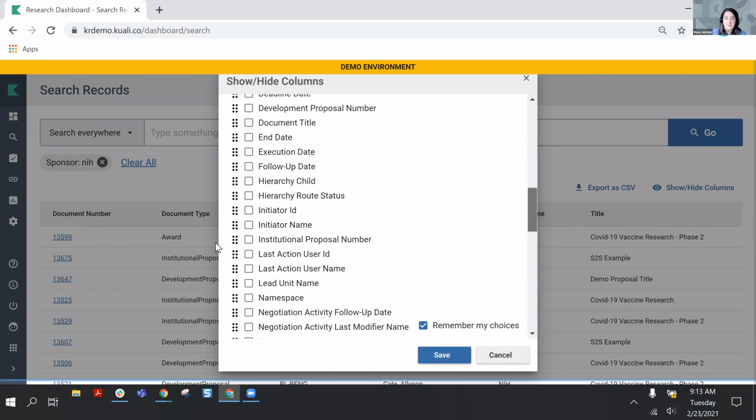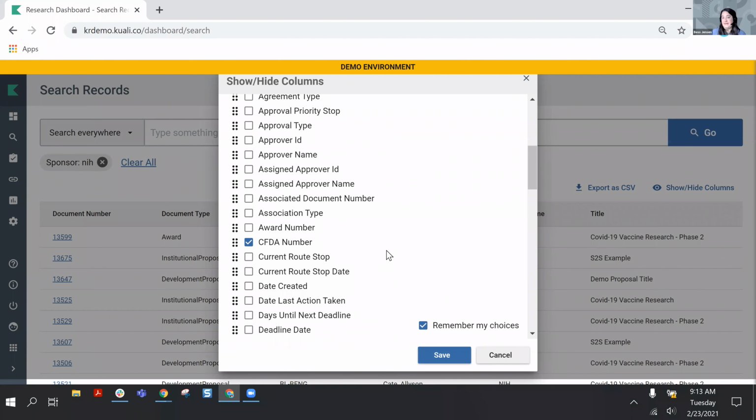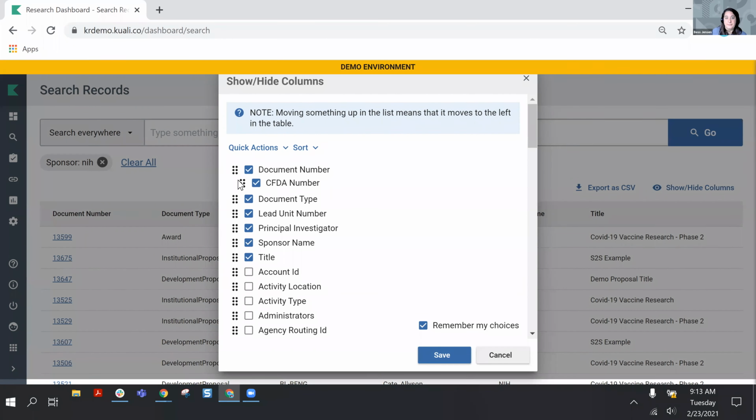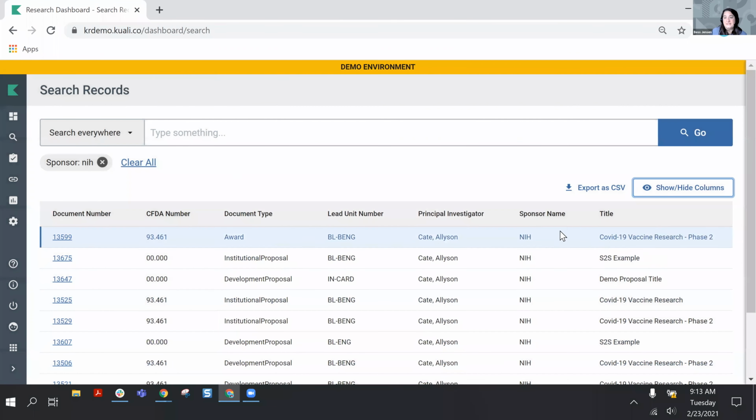Let's say I want to bring CFDA number front and center as part of my search result. To do that, I'm going to click on that field to make it appear. And then, just to make it easy on myself, I'm going to drag it up here to the front. I'm going to put it in position 2. Now when I save that, we can see that CFDA is now appearing right here in position 2. And of course, I can make whatever changes I want to control what I'm seeing in my search result.